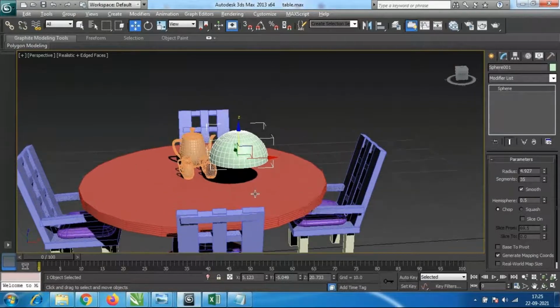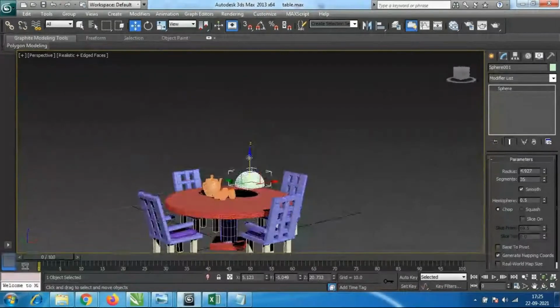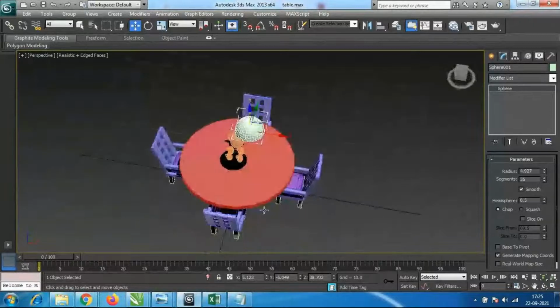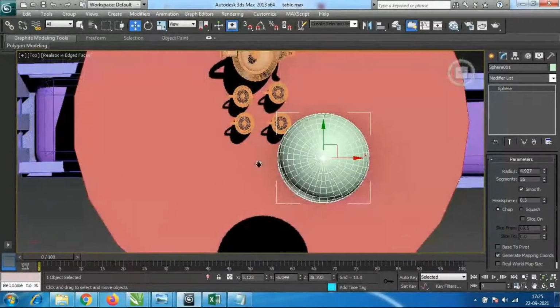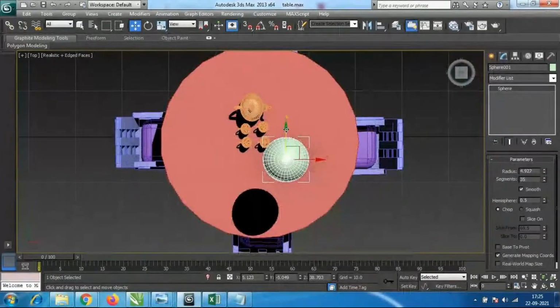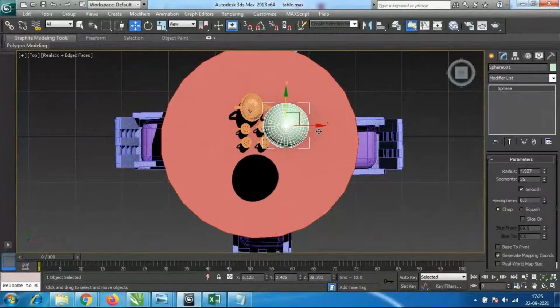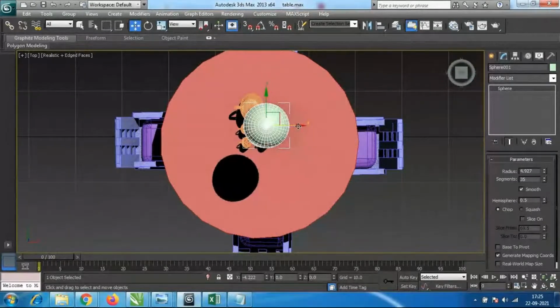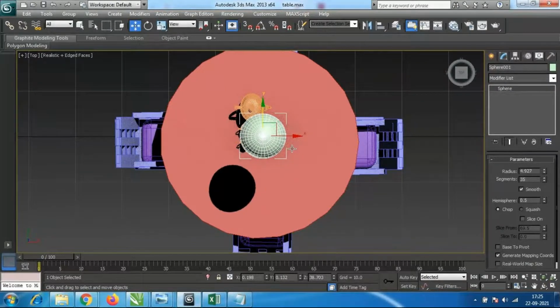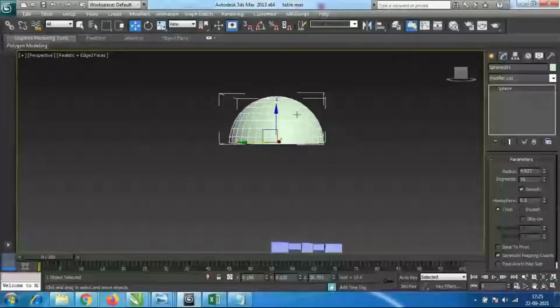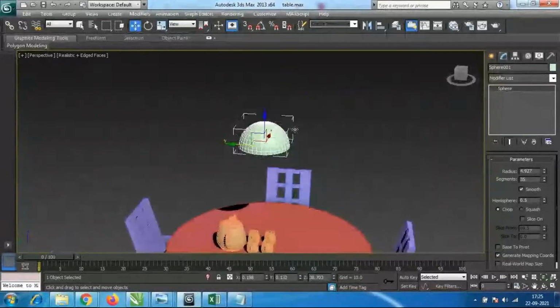I can make the light using this. So there is a light. I'll go to the top view and I want to make a light. See, this is the light from the top view. We have not made a roof still. So I just made a light over here.